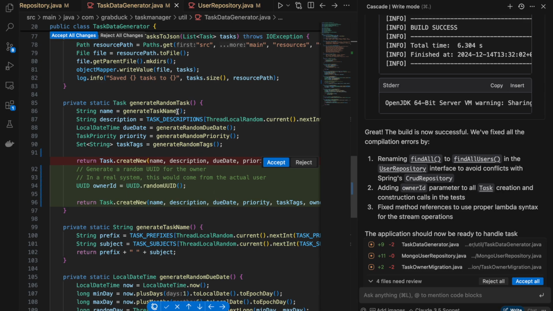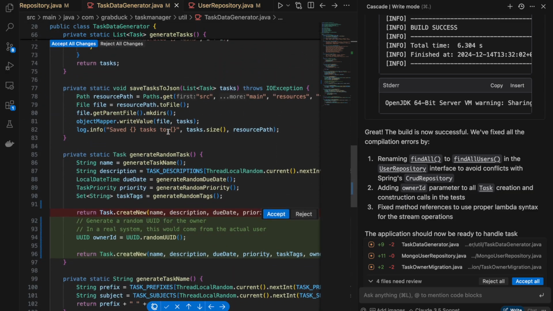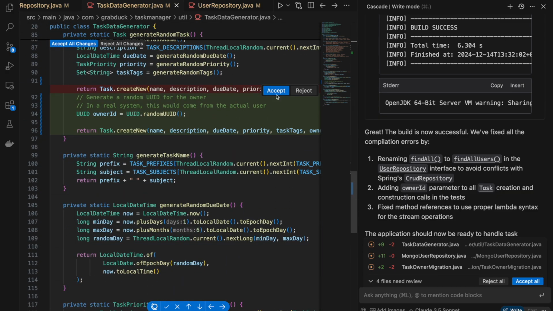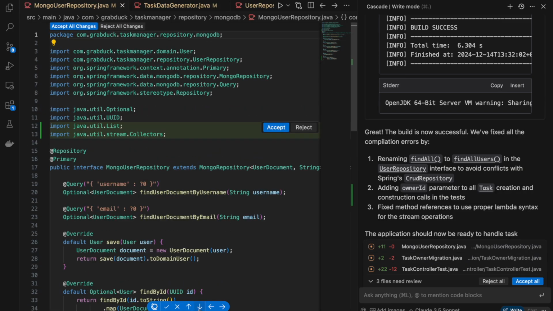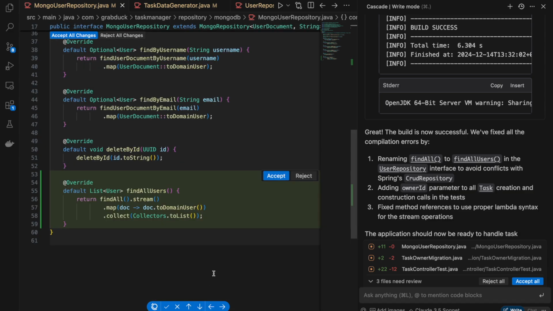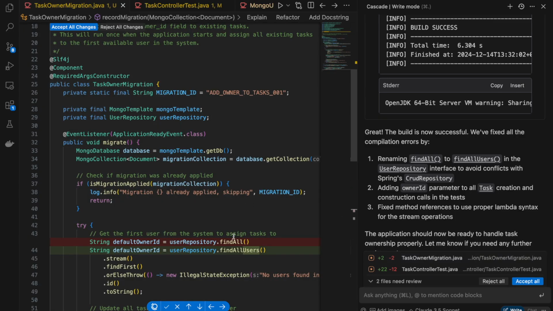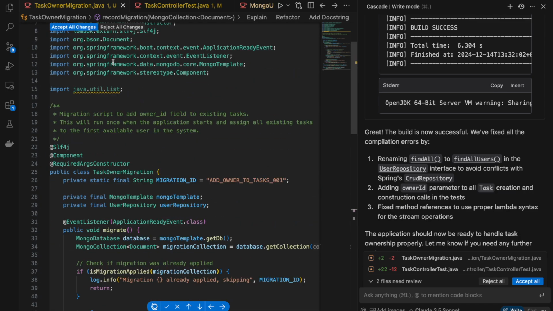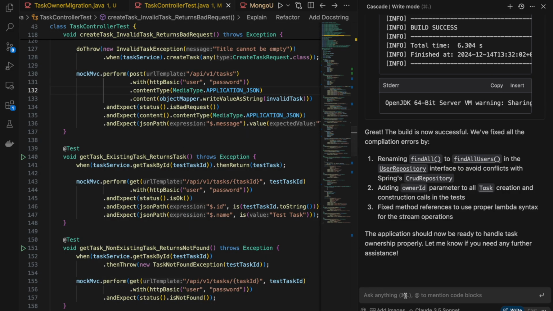So what we have here, generate random task. Well, we don't even need this class at all, and it still was fixed. Okay, accept. Mongo user repository, and here we have, what do we have here? Find all users. Find all, stream to map, and doc to the main user, and to collection to list. Okay, very minor thing. Task owner migration, again, okay, the naming was changed, right? This is the only change. And in task controller, because of the user UID, we have to do the modifications.